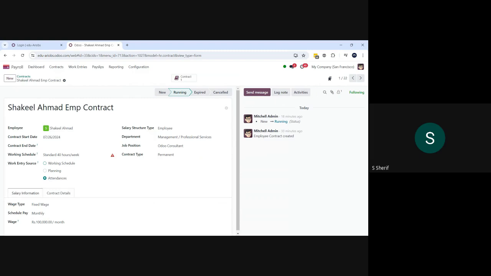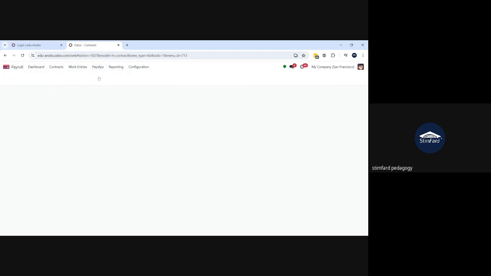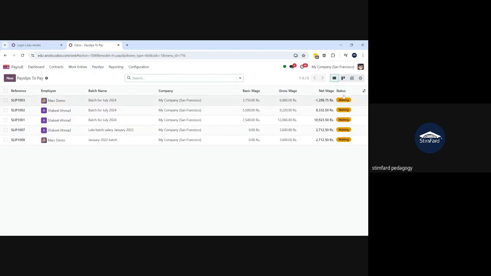So let's do a payroll now. The settings have been done. For the payroll, there are two options. If I go to the pay slips, then if you go to To Pay, that means the pay slips that have been calculated but need to be paid. Here you can see the status waiting, and when you confirm these payrolls, they go to confirmed, and then you hit the pay button. That means the payrolls have been paid.